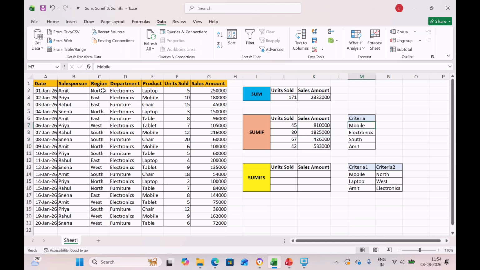So instead of mobile, I'm going to add over here chair. Just simply copy, paste. You can see the data is getting changed. For salesperson, I'm going to replace Amit with Rahul. You can see the result is changing. So this is how SUMIF works.